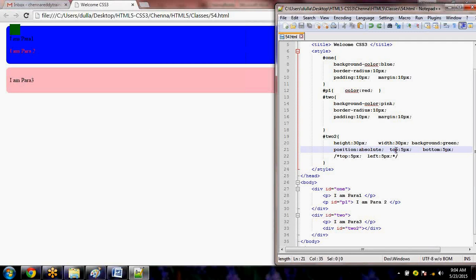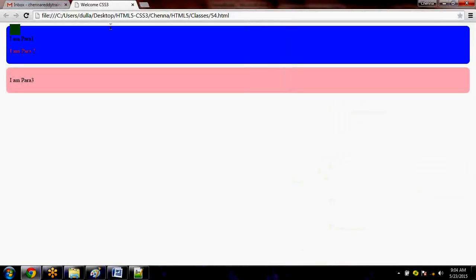Now let's apply something, instead of top and all. So let's say left, right, and there is something called bottom. Top, left, right, bottom. So right bottom, look at here. Let me run this. See, right bottom. Hey, look at here. What is this?